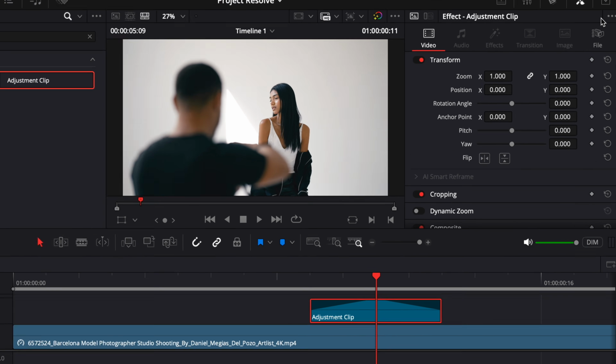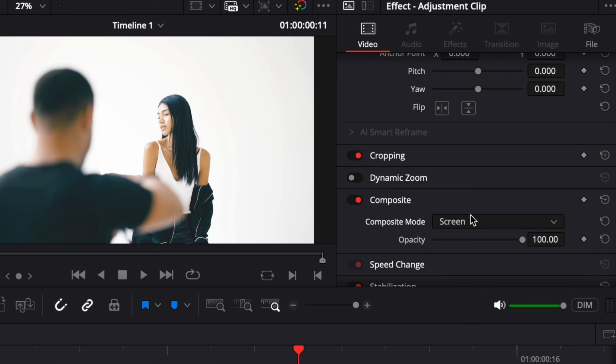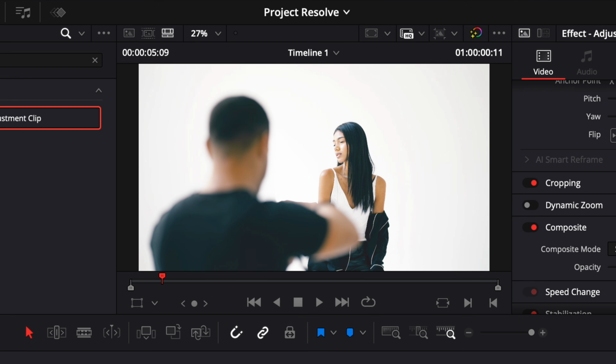Next, change the composite mode to screen. This blend mode brightens the underlying image and helps the flash feel natural.